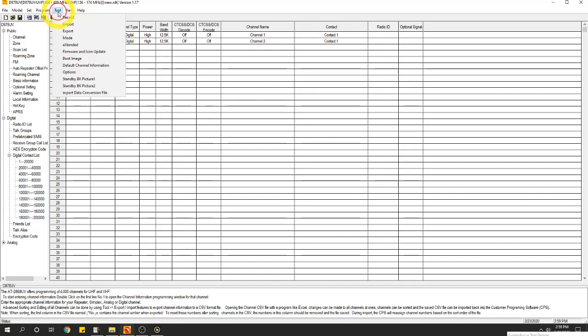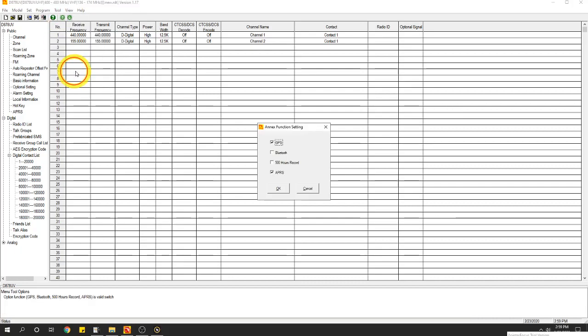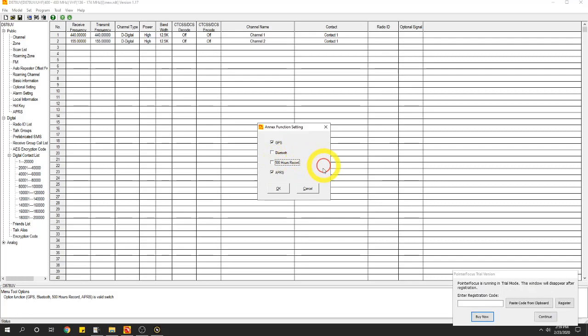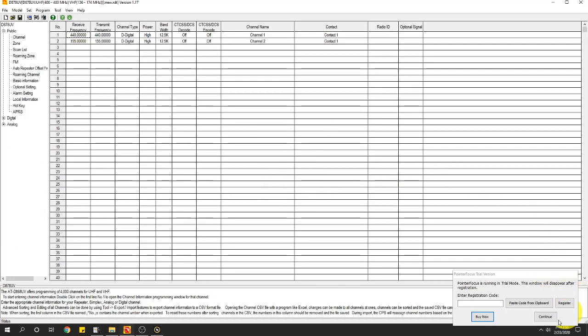Right off the bat, a lot of people forget to do this step. We're going to go up to Tools, then Options, and turn GPS and APRS on. If you have a Pro model, an 878 Pro with the Bluetooth model, you want to check this box. If not, and you have the 500 hours of recording, you're going to want to check this box. Click OK when you have things set up. Always have GPS and APRS set up and turned on if you plan on using the GPS or the APRS.